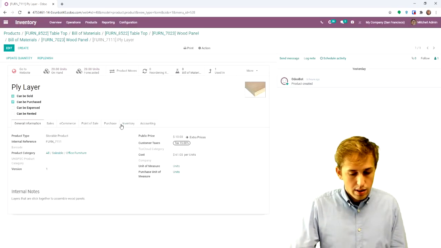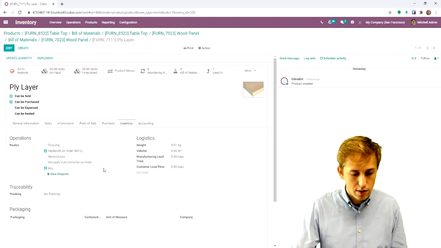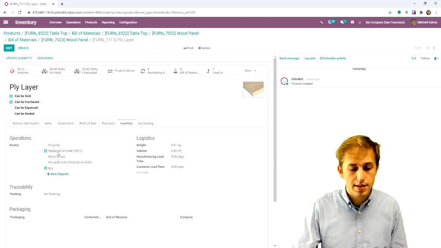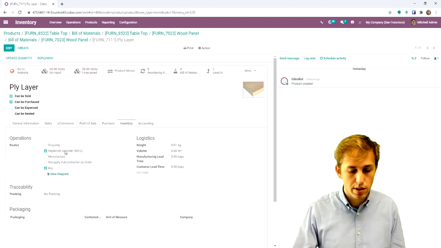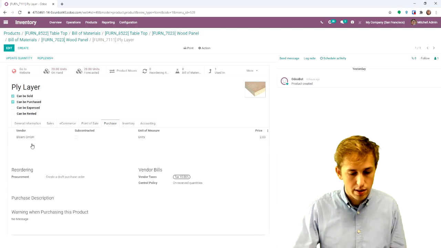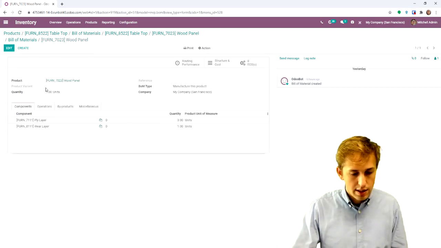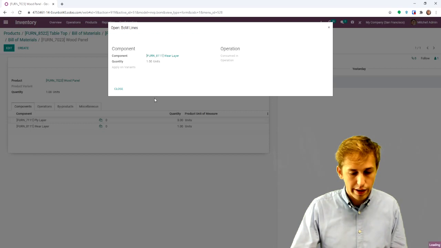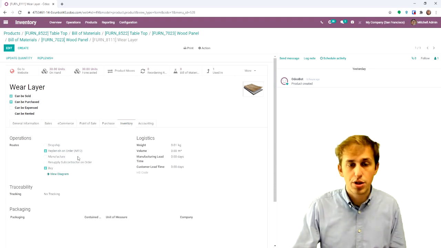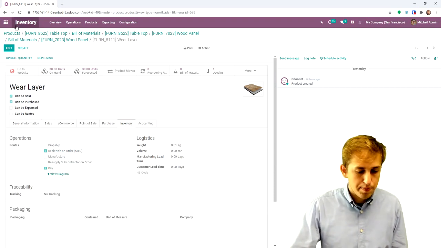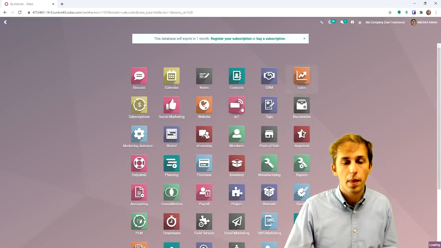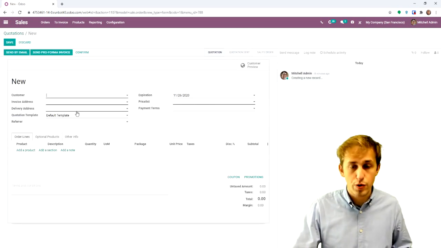Let's take a look into the ply layer. We also have quantity on hand, and if we take a look into the inventory, this one is a buy, so we're going to buy it directly from a vendor, and it's replenish on order. So every time we need it, it will be automatic. It will create a request for quotation, and we have here a vendor, so perfect. Now let's take a look into the final one, the wear layer, where we just need one. We also have quantity on hand, and in the inventory it's the same: replenish on order and buy. And we also have, of course, a vendor. Okay, I think we're ready now to sell one tabletop, and let's see how Odoo behaves.